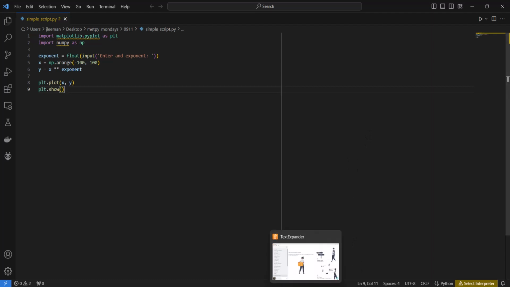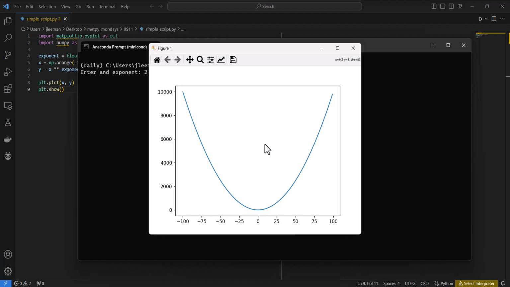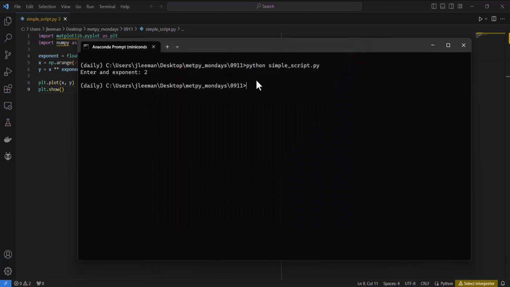So let's go ahead and run it. We're going to call python simplescript.py. Enter an exponent of 2. We'll get a pop-up from matplotlib, and that shows our quadratic function. Okay, so this works pretty well, and then I exit it.